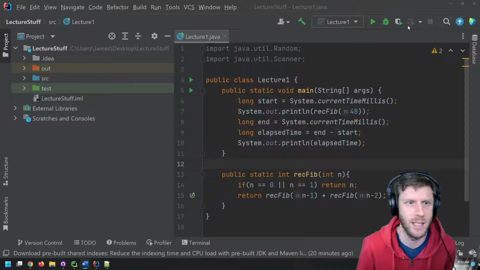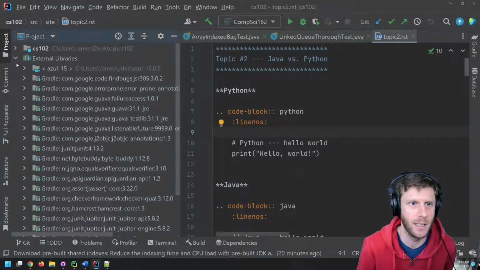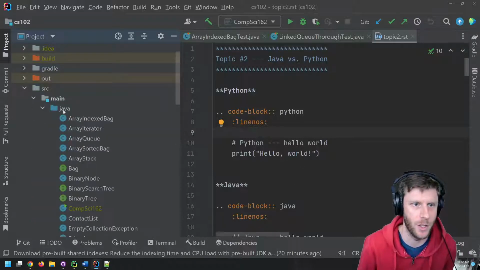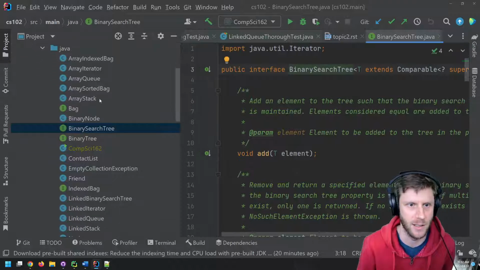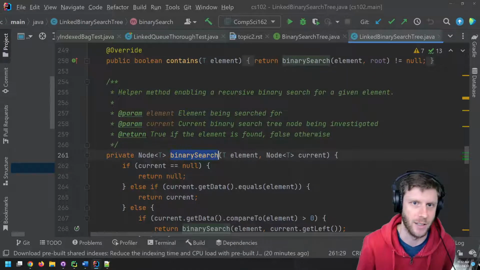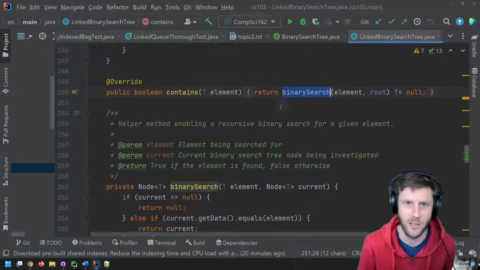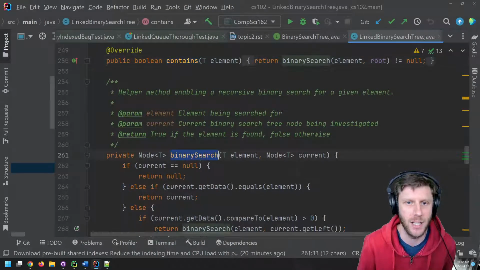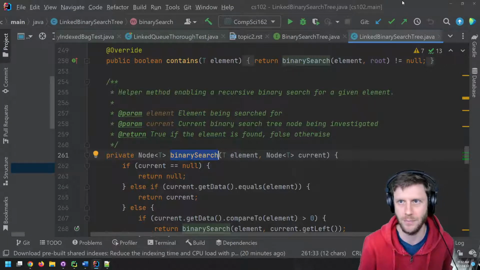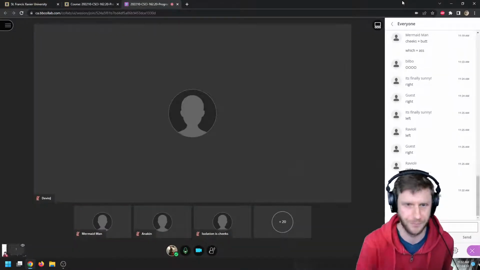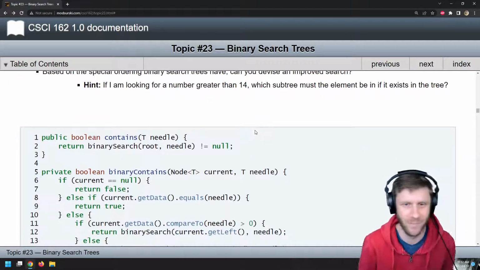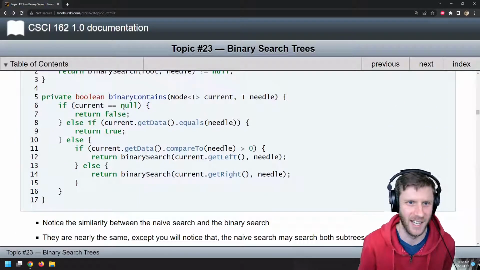Let me go look to see what I called it. No, here. Because it is an important question. What should it be called? Binary search tree. That's the interface. Linked binary search tree. Contains calls binary search. Yeah. It should be binary search. The function name. Binary search, not binary contains. Good. It's because you're going to make a PR, aren't you, Bilbo? But that's a good thing. Yeah. Okay. So there we go.